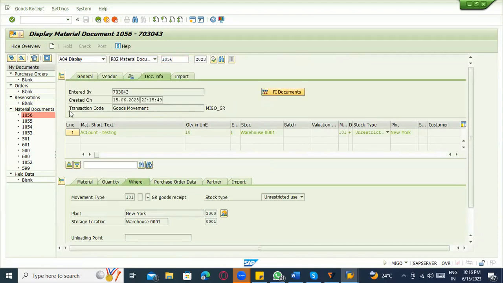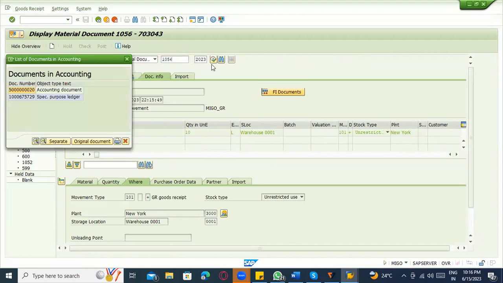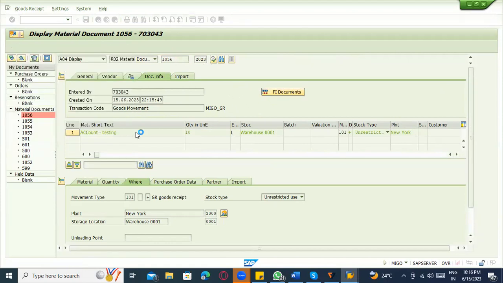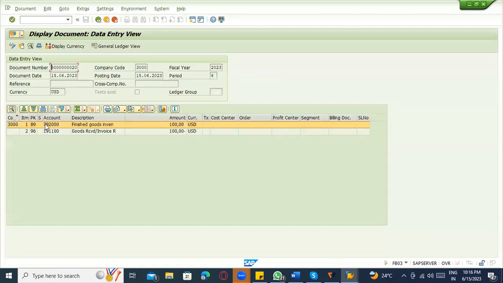Go to the FI document. You can see the raw material inventory account with the GL account it is hitting. So what GL account is it hitting? Is it hitting the 3 series or the 7 series? Is it clear? Yes, sir.